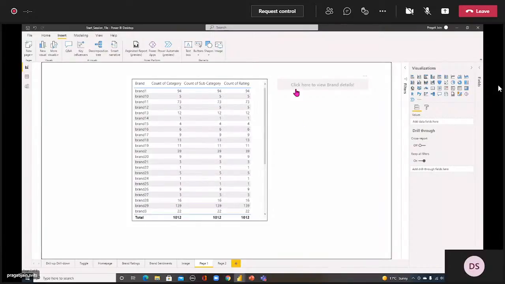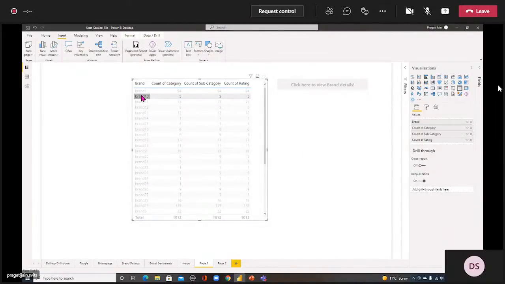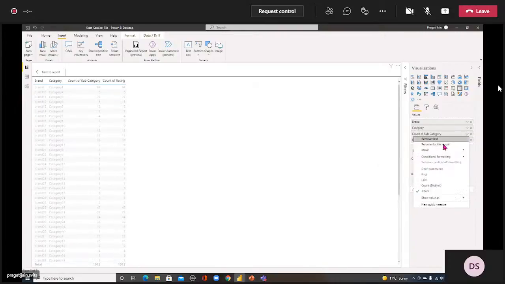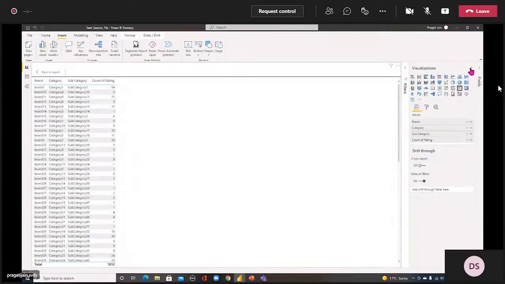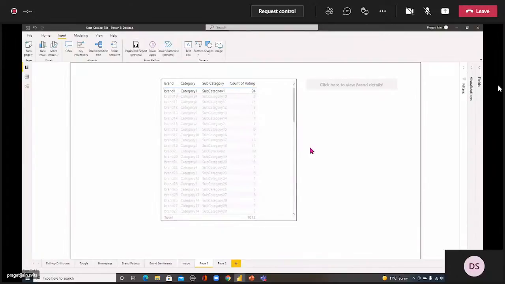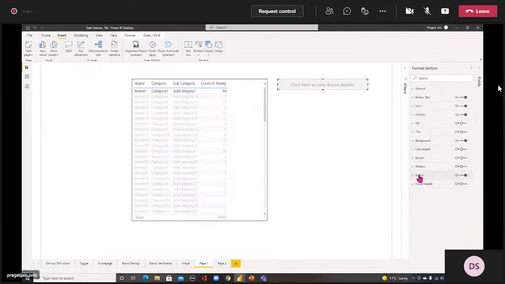The reason is this button can only be activated when you have selected a certain data point on your page. For example, if I select my brand 10, why is this not enabling? Sorry, one second. Let me try this. Let me just not summarize it and see. I think if I click this, oh, this is weird. This button should get enabled. Drill through. Oh, sorry guys.